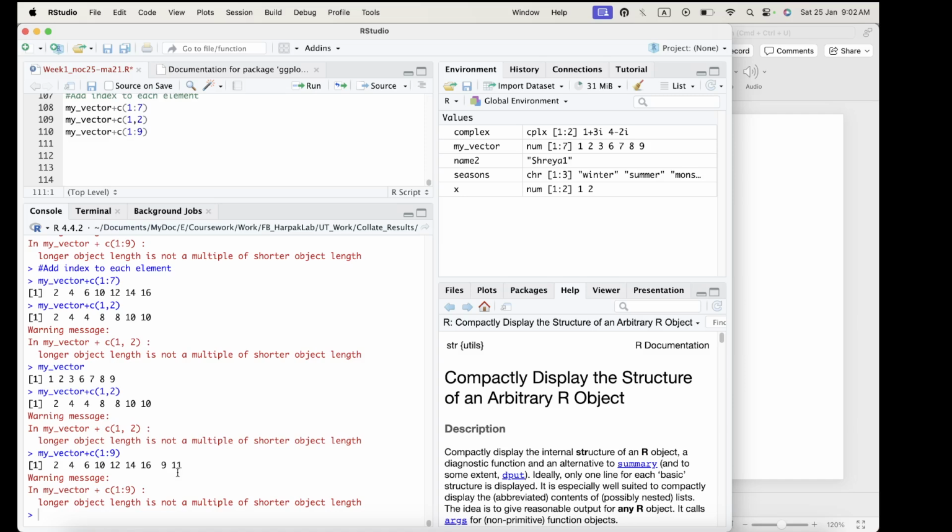So if I give my vector plus c(1 to 9), what is happening is 1 plus 1, 2 plus 2, 3 plus 4, 6 plus 10, 7 plus 5, 8 plus 6, 9 plus 7, again 9 plus 9, 1 plus 9, 1 plus 8, 1 plus 8, and 2 plus 7, 9 plus 9, 2 plus 9. Okay, so this can happen.